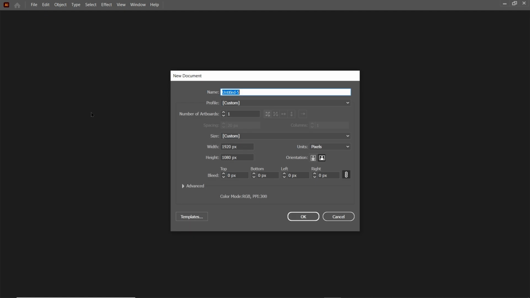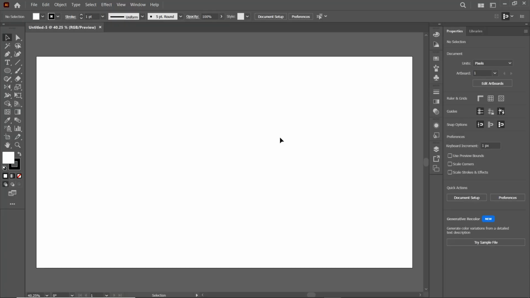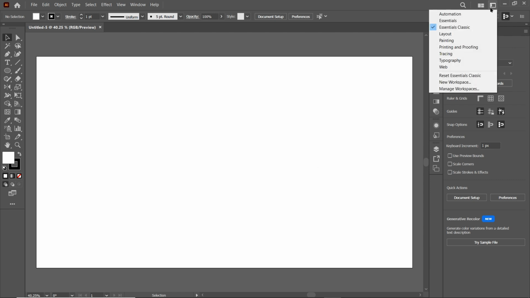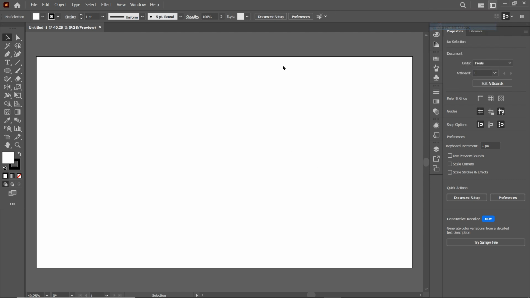First of all, go to File and select New. Then select the units to pixels, select the width of your page to 1920 and height to 1080 pixels. Then select OK. If your Illustrator preview isn't appearing like this, then simply go to this workspace menu and select Essentials Classic. Now we will design our logo with the help of grids.